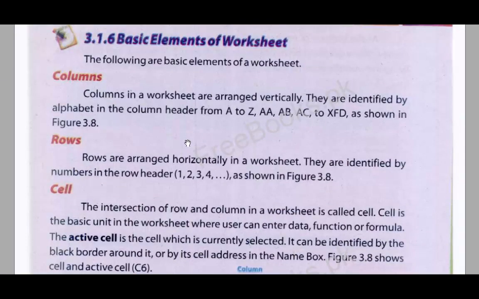Basic element of worksheet. The following are basic elements of a worksheet. Columns in a worksheet are arranged vertically. Vertically is up, down, upward or downward. They are identified by alphabet in column headers from A to Z, AA to XFD, as shown in figure 3.8. Rows are arranged horizontally, left to right, right to left in the worksheet. They are identified by number in row header 1, 2, 3, 4 as shown in figure 3.8.